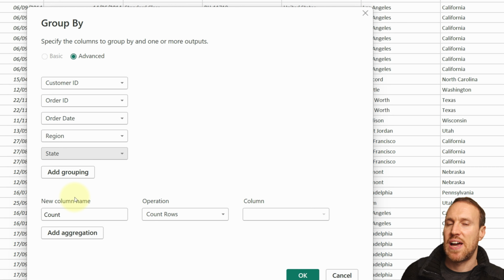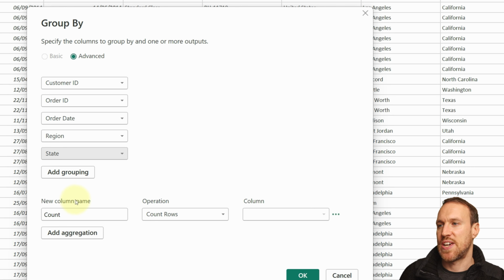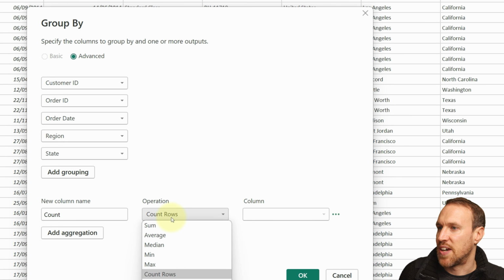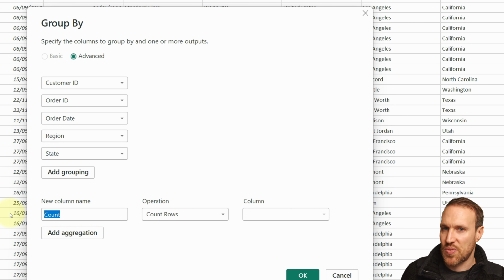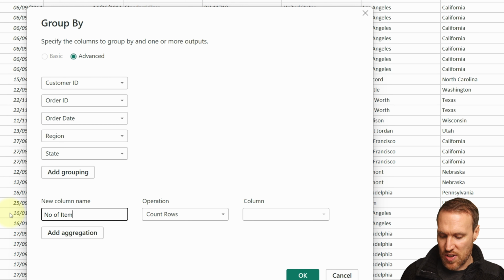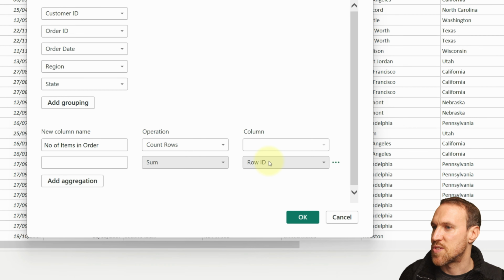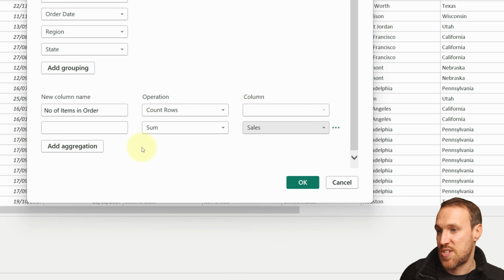And now we're going to add in whatever summaries of data we're going to have. In this case, we want to add in the count of rows, which will be, like we noticed, the number of items in order. And then if we add the sales amount, so if we go sum, and then we go to sales, which is down here, and then we call that sales.